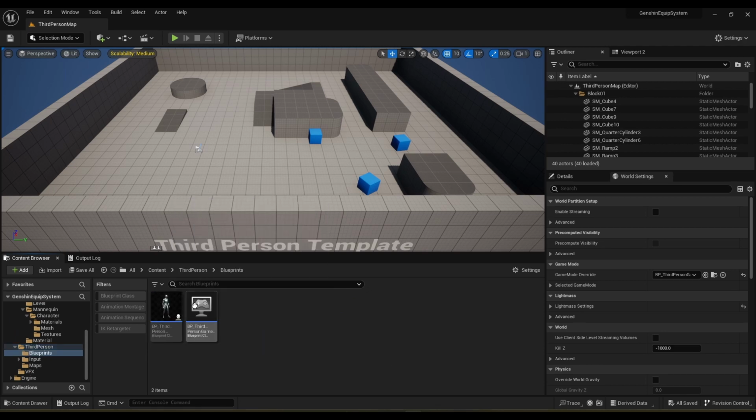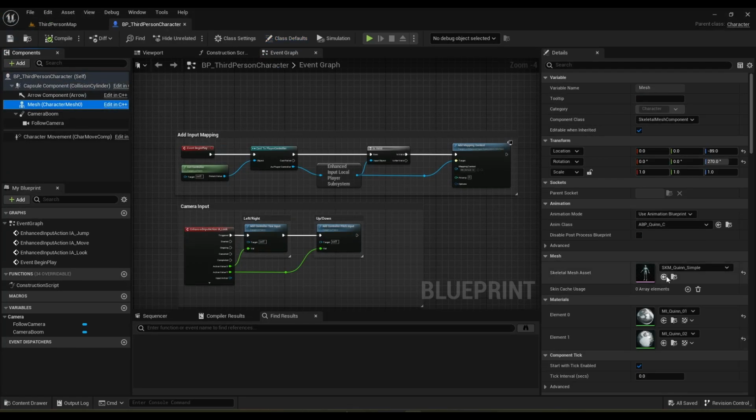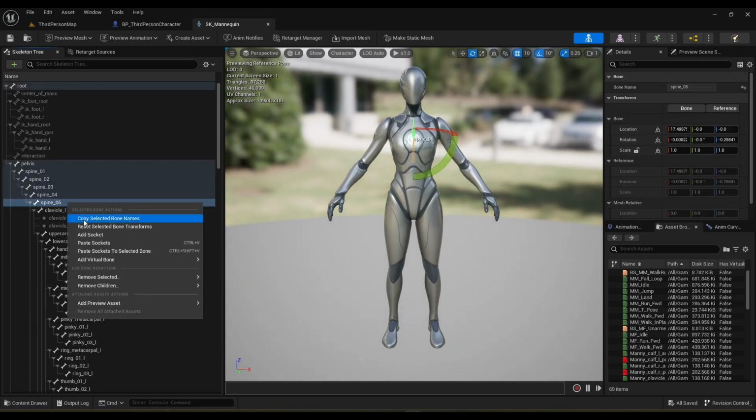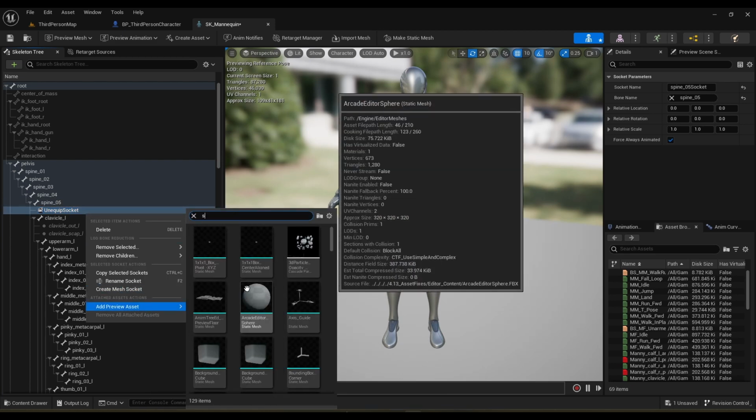So I'm going to open a third person character here. And the first thing we need to do is add some weapon sockets to the character. So let's do that. Open the skeletal mesh and let's search for spine. Spine's right here. Let me add a socket. Call this the unequip socket. Let's add a preview mesh. Call it the sword.